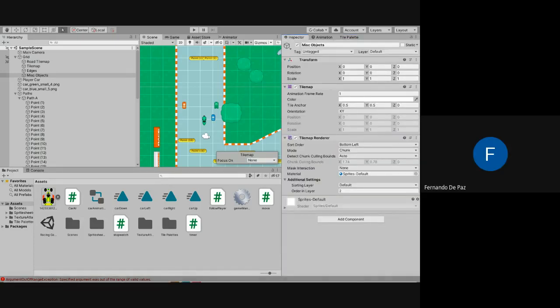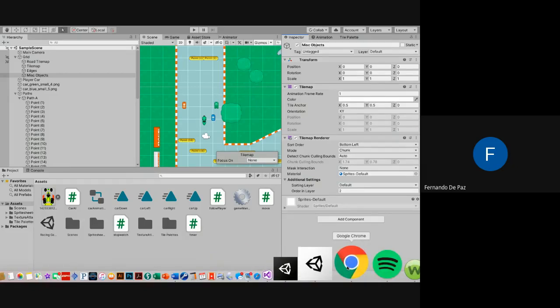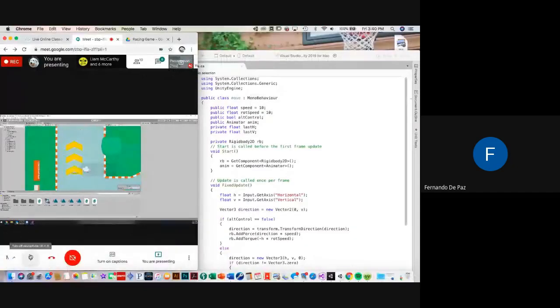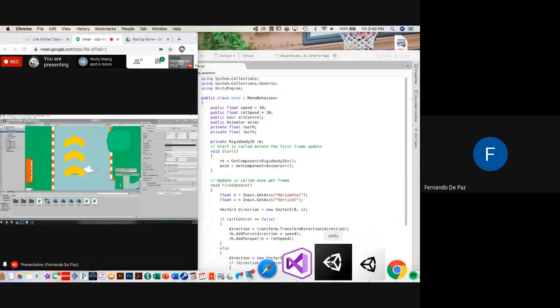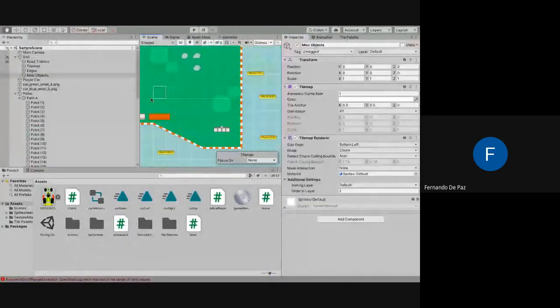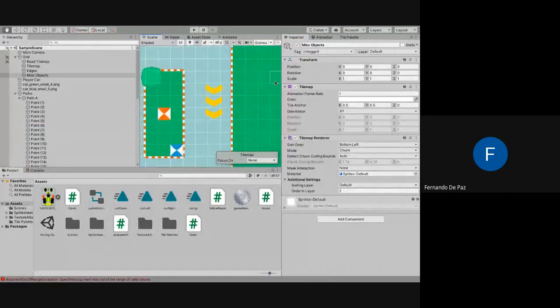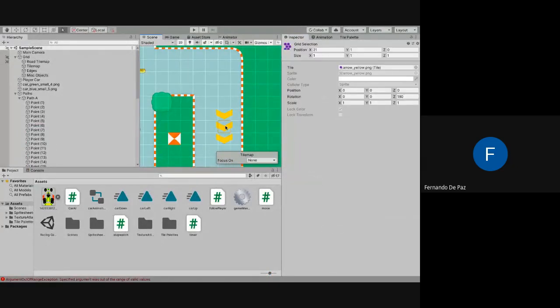So everyone has that box collider. At least this is whatever chevron you have. Make sure you have a box collider. And then we're going to create our script. So let's call it speed boost or chevron. You could actually just add the same script we had last time.